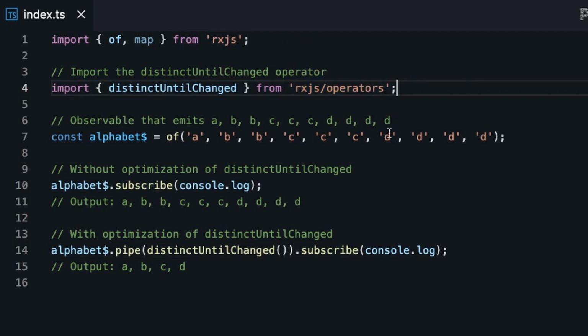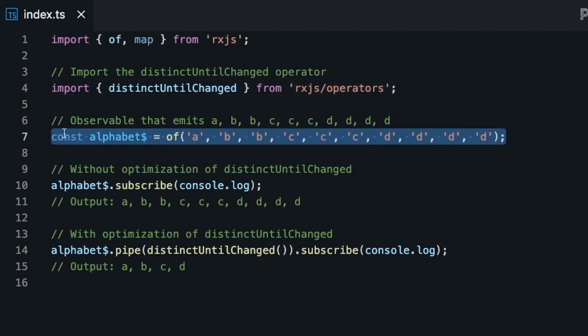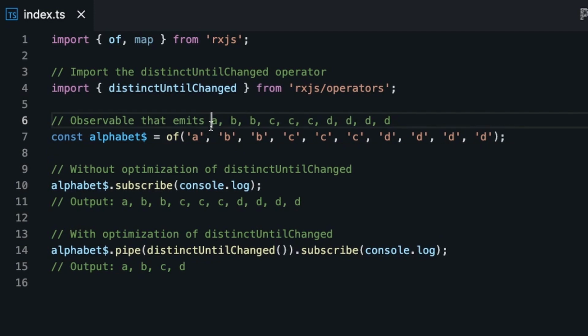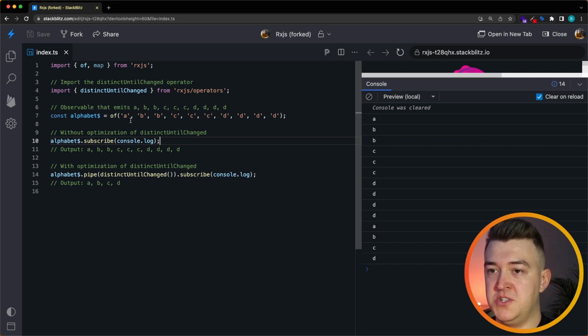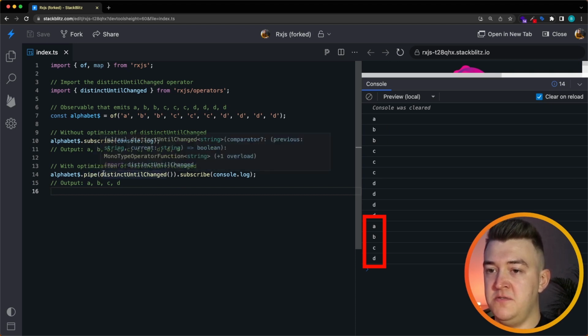RxJS/operators. Then here we define an observable which emits all of these values. So some values will be emitted 2 times. When we subscribe to this observable without the optimization of the distinctUntilChanged operator, it will just emit each of the values that we provided here. With the distinctUntilChanged operator, all of the double values will be filtered out. That's how we can use the distinctUntilChanged operator in a really basic example.